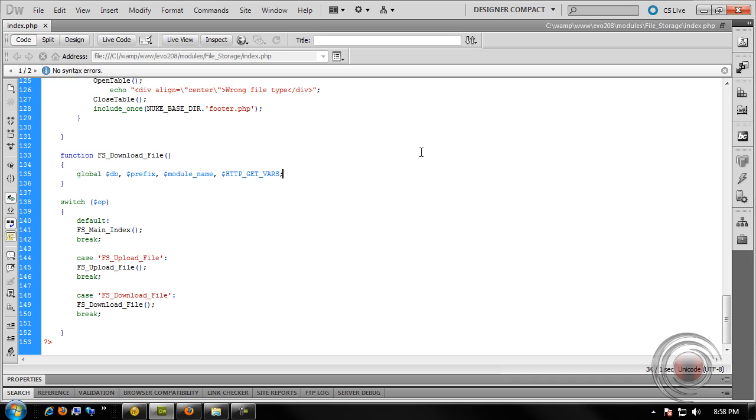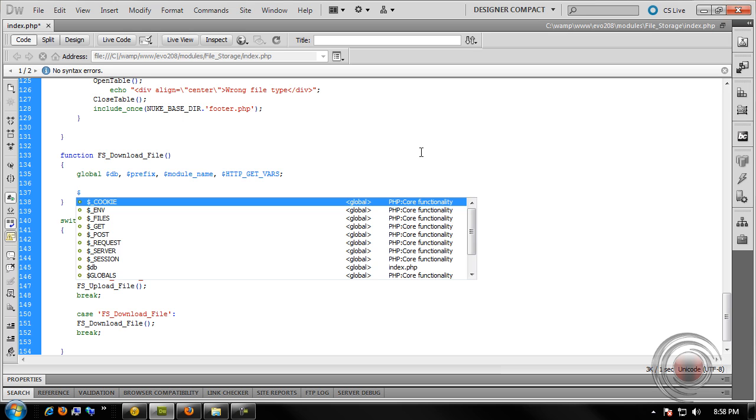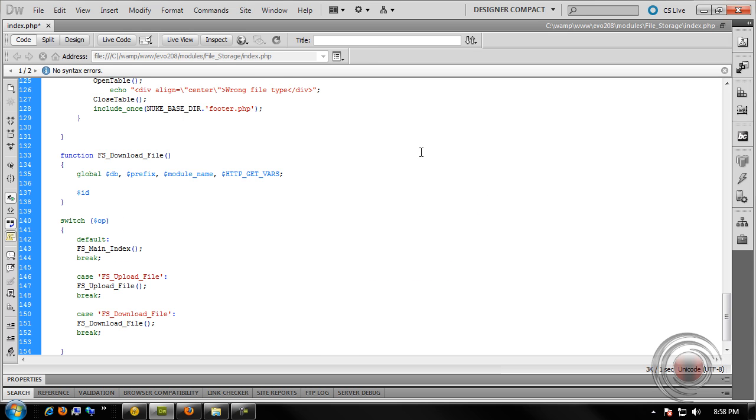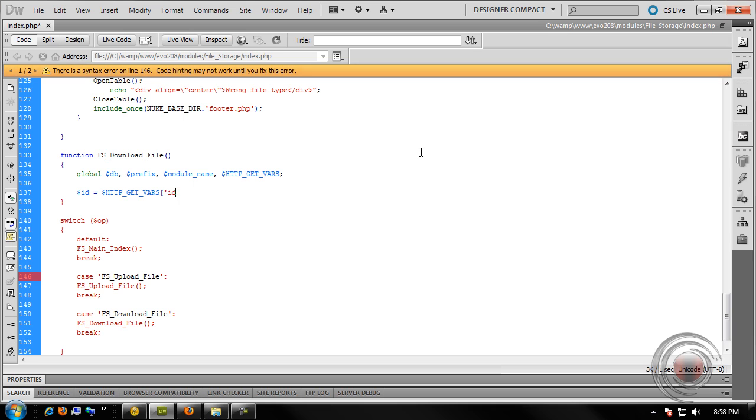And right underneath this global here, we're just going to type in here $ID, and that is equal to http get vars, and that is the ID.